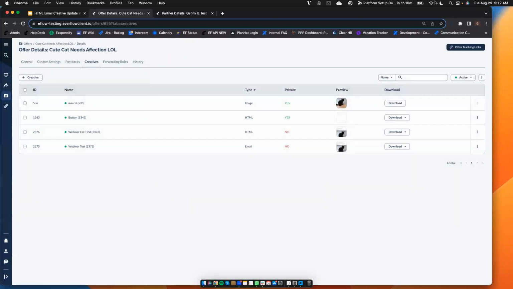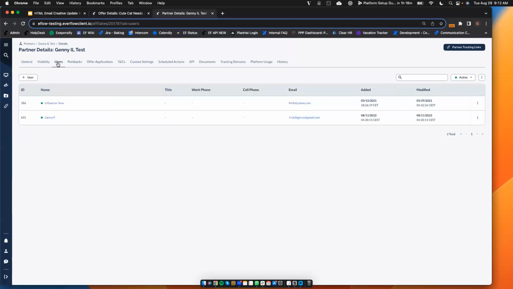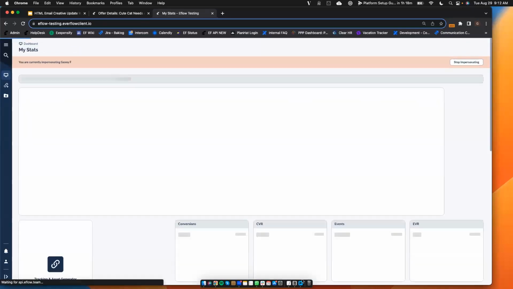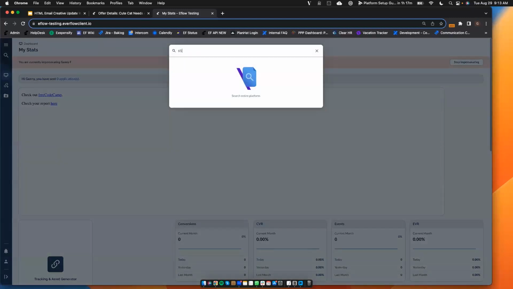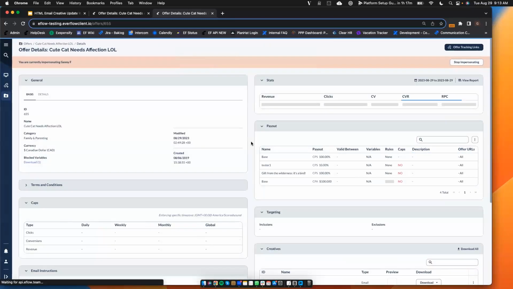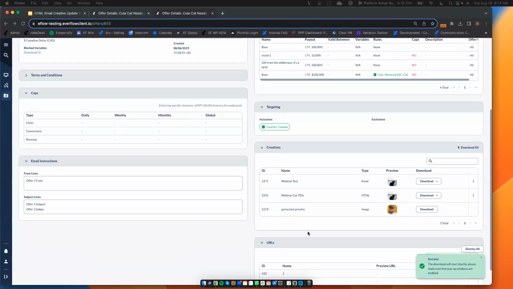and it's all done. Now I'm going to show you what it looks like in the partner login. So this is a partner I have. I am going to impersonate. Then I'm going to go to offer 655. And then here you can see are all the previews. Nice. And they can download either just the text, just the HTML, or the package. So I'm going to download the package. And I will bring this up here for you to see.